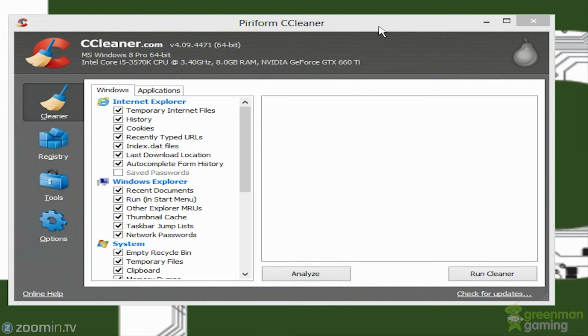So this particular version is a very small utility, but very powerful. This is freeware. You can get it for free at Piriform, I believe. It's this logo right here. You just type in CCleaner into Google, and you'll find the latest version. This is the latest version, version 4.09.4471. I have the 64-bit version, and it'll say your type of Windows here, and it'll say everything that's in your PC right here, which you could see. This is the rig I'm running right now.